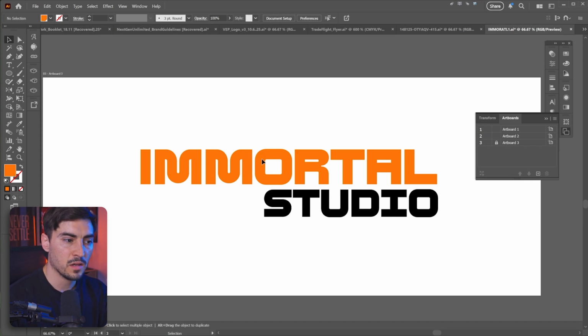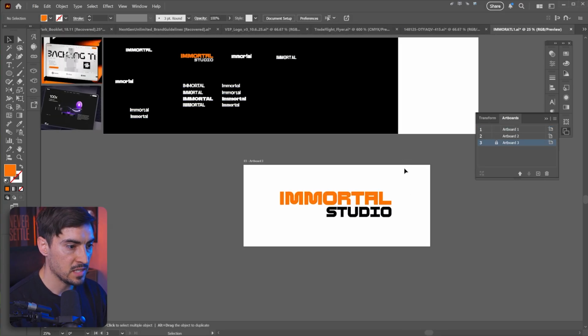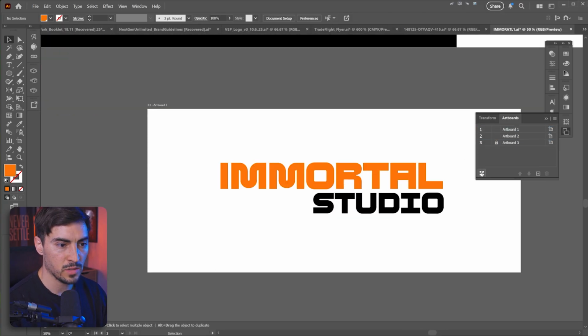So instead of locking certain objects or locking layers, you can lock artboards now. So now it makes it easy so I can't accidentally touch this. So it makes it really easy. Then you can just click it again to untick it. Super quick.